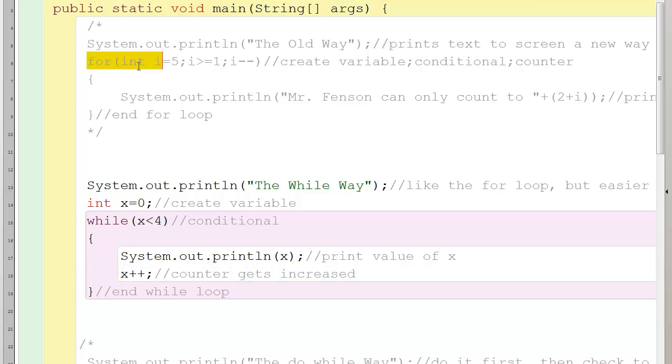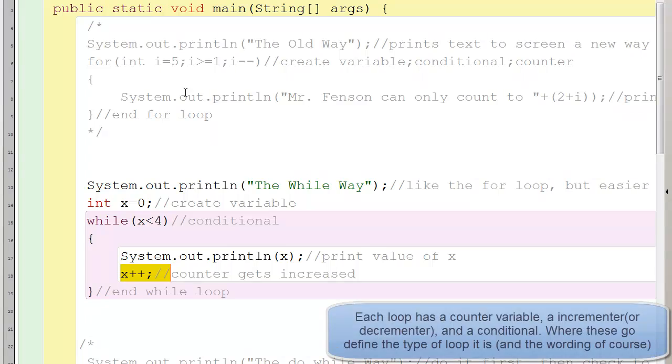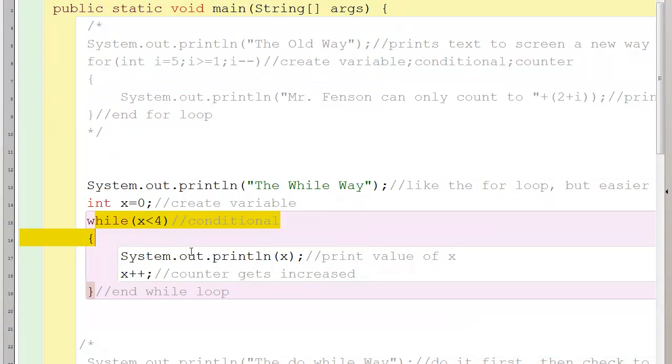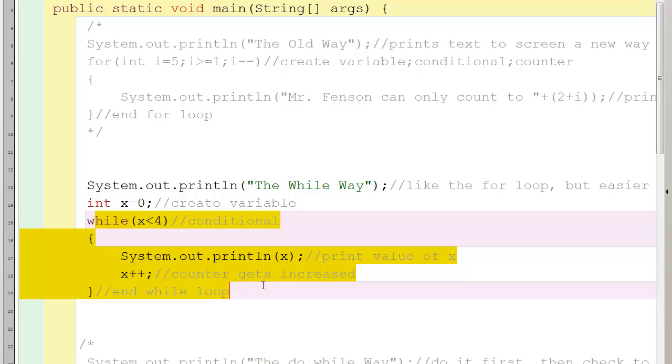So it's the same thing as a for loop, but instead of 1 line, it's 3 lines. This is, in turn, the easiest loop to learn first. The for loop is the hardest. That's why I taught it to you first, because I like to give you a headache. 2, use this while loop. It's exactly like the for loop.